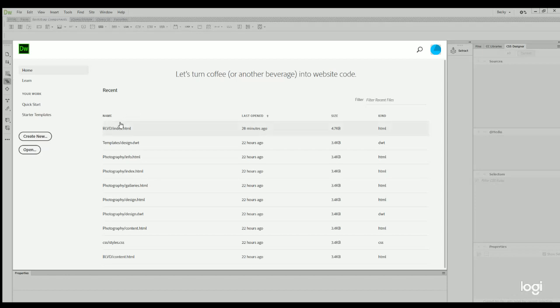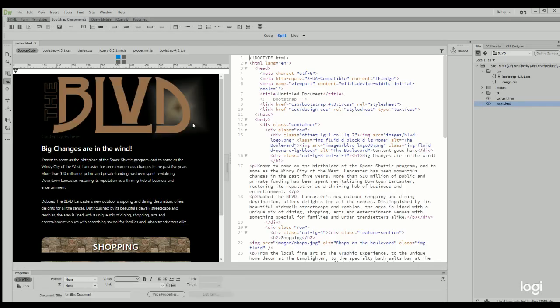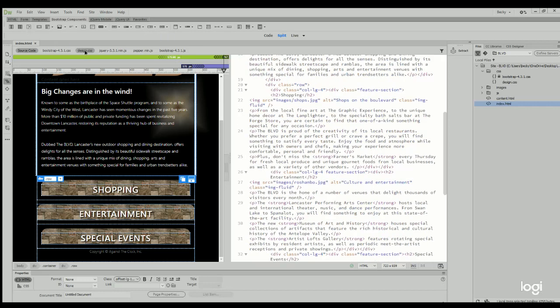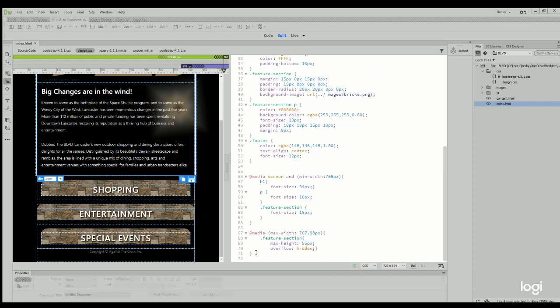Oh dear, for some reason I accidentally closed it. Let me bring it back open. It should be working properly now. Yes, now it's done exactly what it's supposed to with shopping, entertainment, and special events, and that's all based on the design CSS that was written right here at the bottom with the max height, and I need to move this bracket down: feature selection section, max height 55 pixels, overflow hidden.